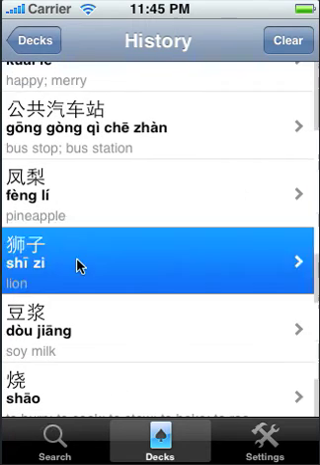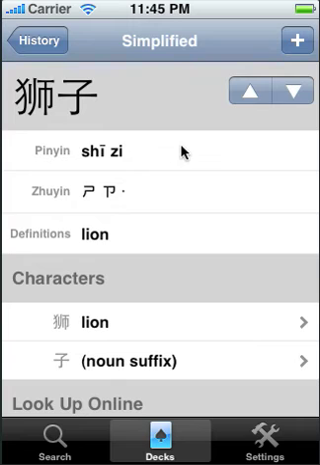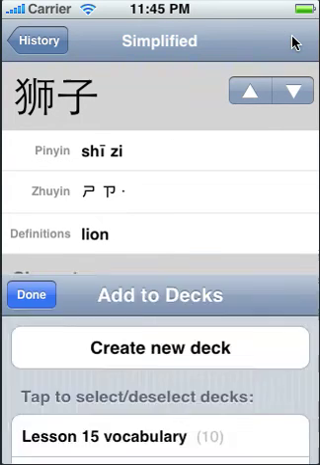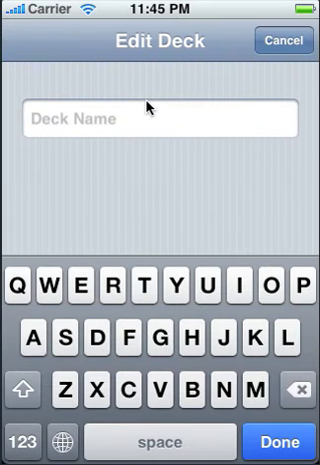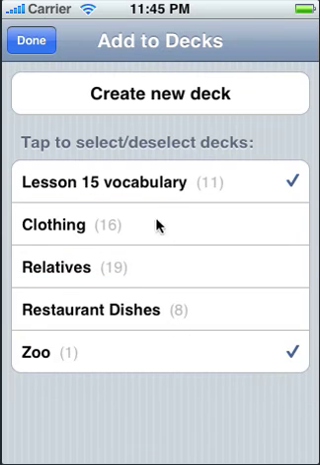Here it is. Now I want to add it to a deck so I can easily find it next time. I'll tap the plus button, and now I can see all my decks. I'll choose this deck to add it to. I also want to create a new deck. So I'll tap that button. So now lion has been added to 2 decks.